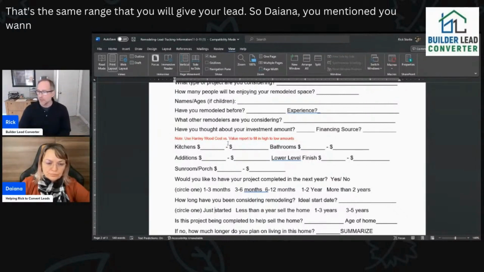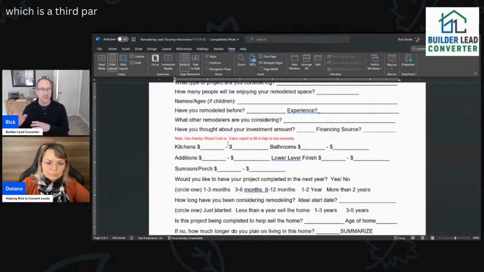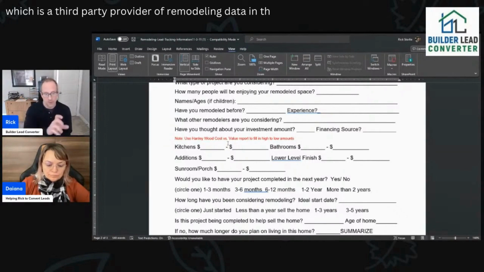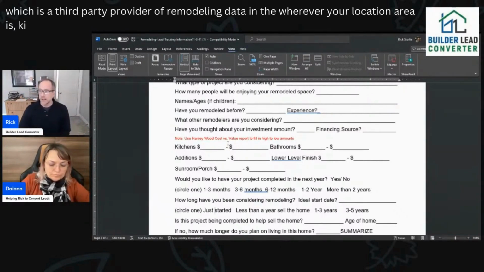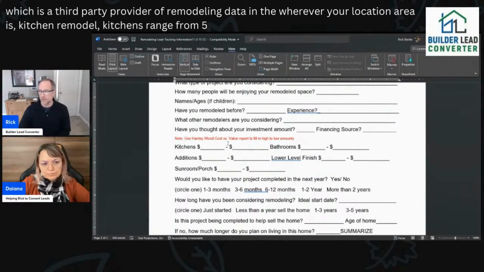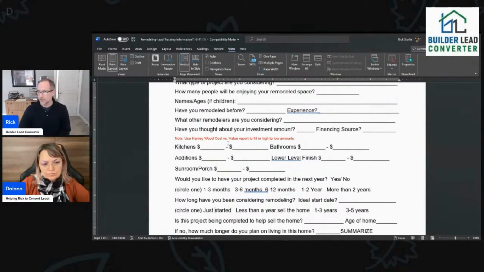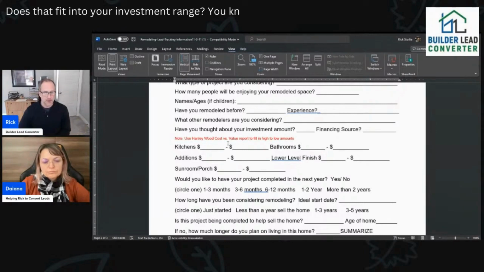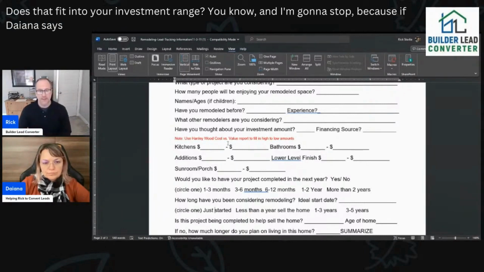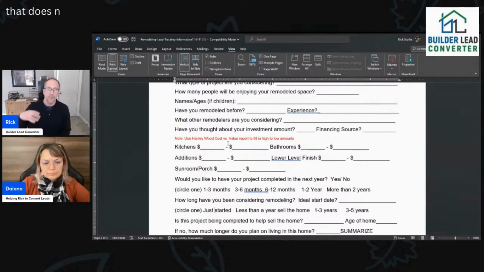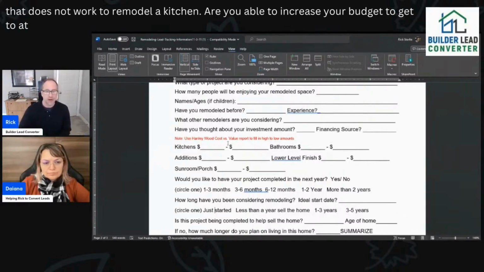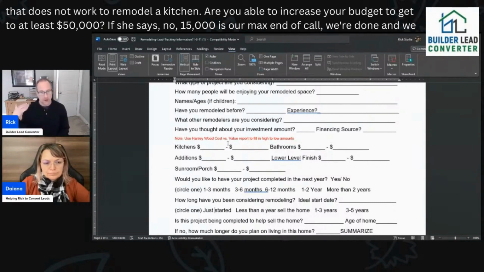So Diana, you mentioned you wanted to remodel your kitchen. According to Hanley Wood, which is a third-party provider of remodeling data in wherever your location area is, remodeled kitchens range from $50,000 to $200,000. Does that fit into your investment range? And I'm going to stop, because if Diana says, "Oh, well, my budget's $15,000," I would say, "Okay, Diana, that does not work to remodel a kitchen. Are you able to increase your budget to get to at least $50,000?" If she says no, $15,000 is our max, end of call, we're done.